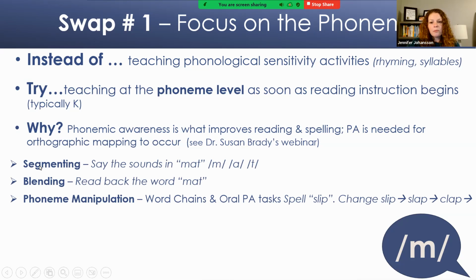So what do we mean by phonemic awareness activities? What are the ones we're really focusing on? The research shows being able to segment. If we have a word like mat, can we hear those individual sounds and pull them apart? /m/ /a/ /t/. And then blending. Can we put those sounds back together and read it? Mat. We're pulling apart, we're putting together. Those two skills are critical.